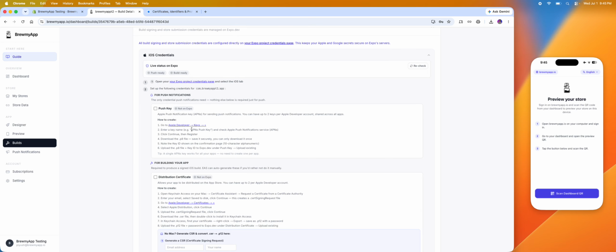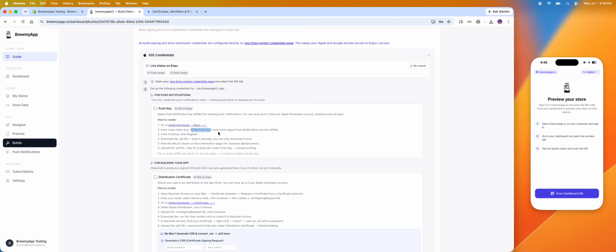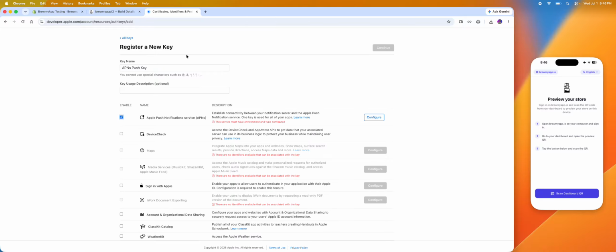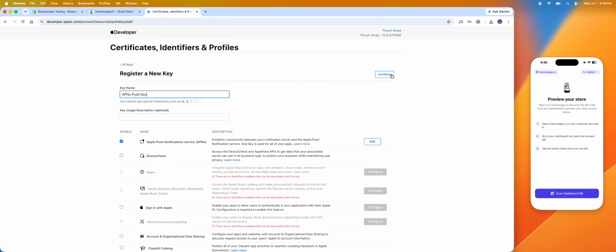Now here we have to enter any name, but I'll give the same name used here. In case this name is already in use, you can use 1 or 2, it's up to you. Now the third step is we have to check the Apple Push Notification service and click on configure. Now here we have to use production. If you are making it for the first time, I'll recommend you choose sandbox and production. Now click on save.